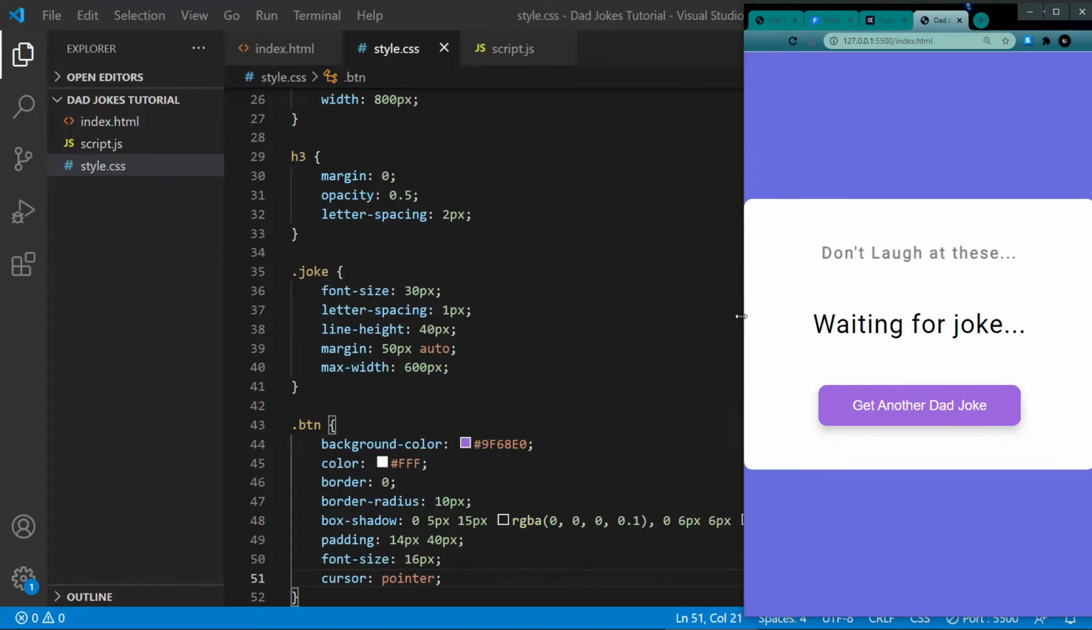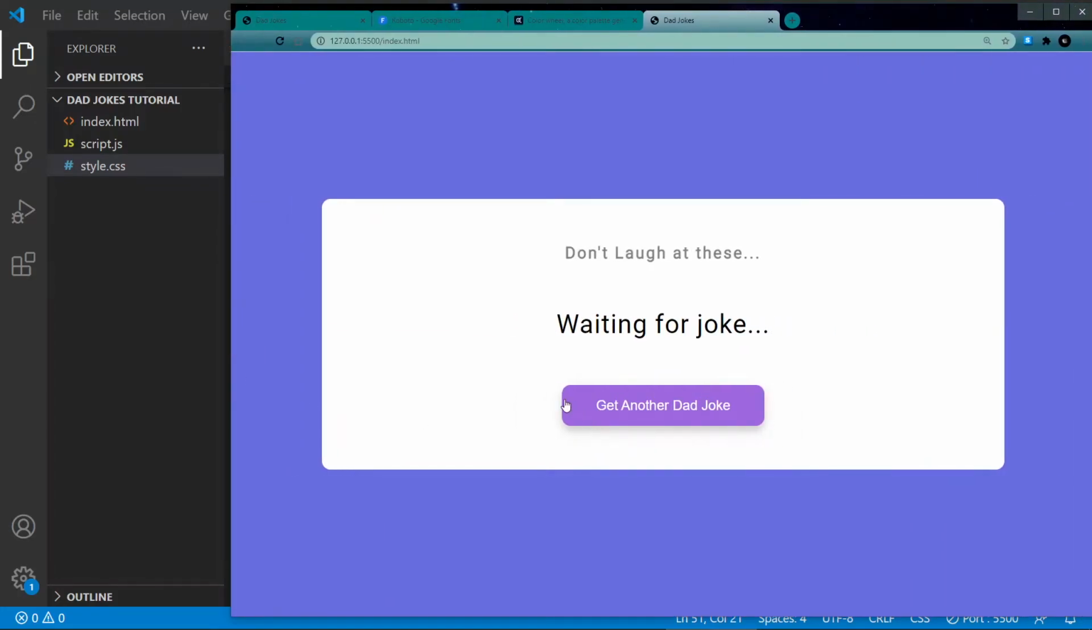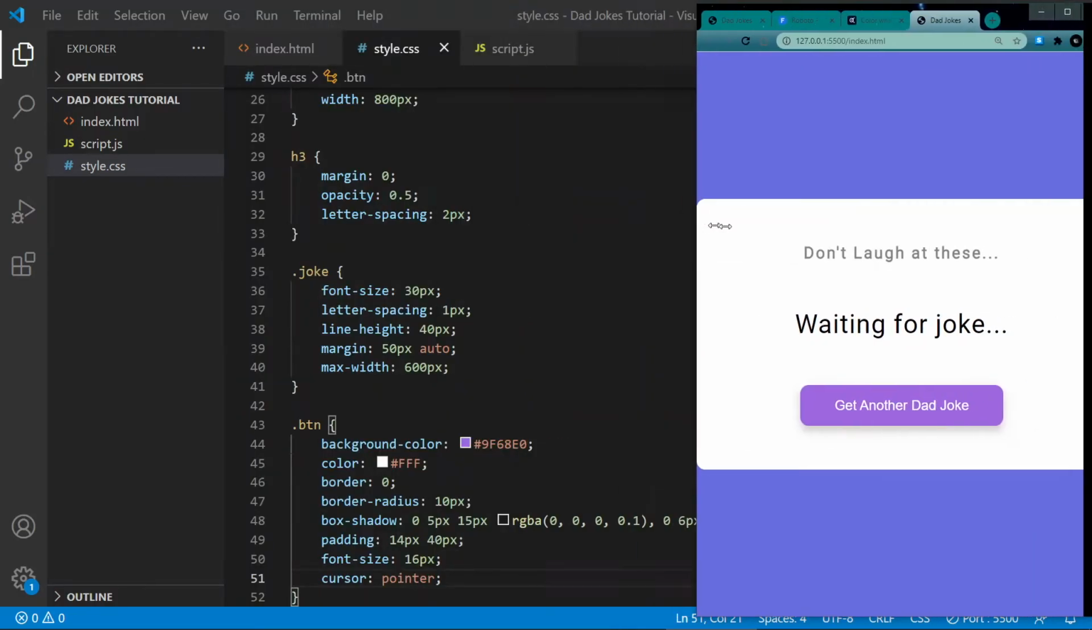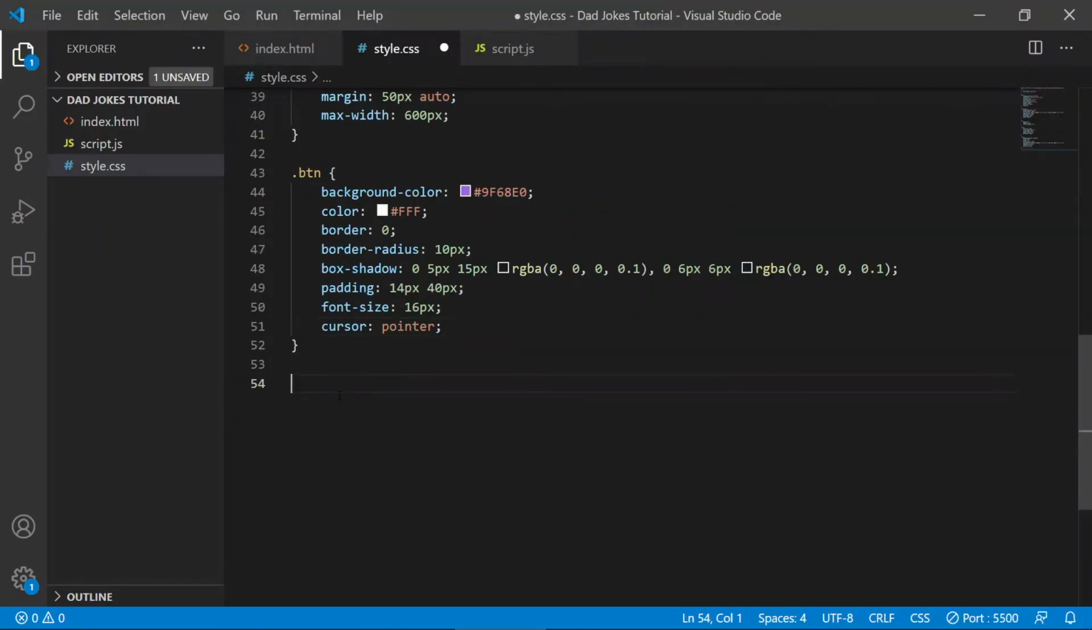All right, so now you can see it's starting to take shape. We do have a nice kind of soft shadow there, just barely, and we got the finger that pops up whenever we hover over the button. So this is looking a lot like our finished product already. So just a little bit more styling, and then we'll get into the functionality.